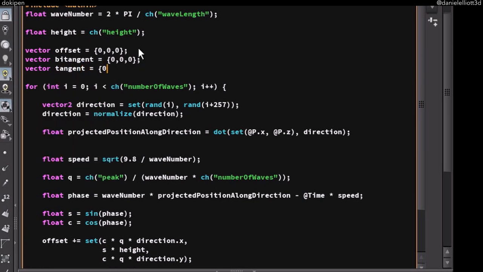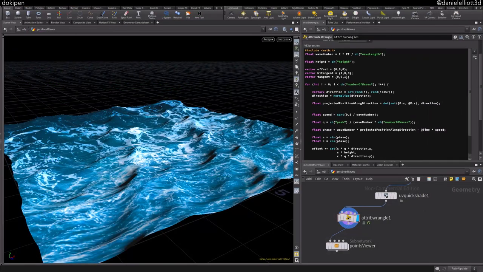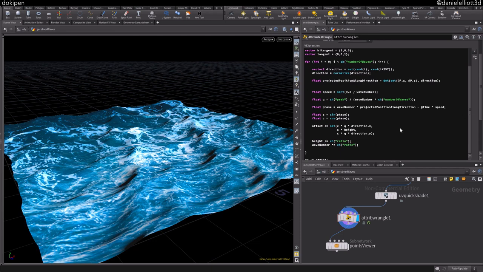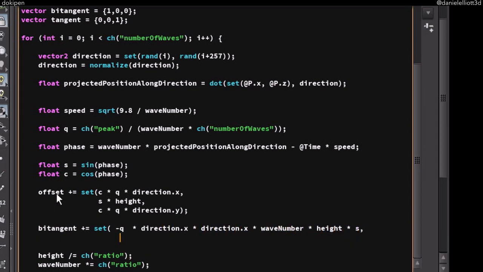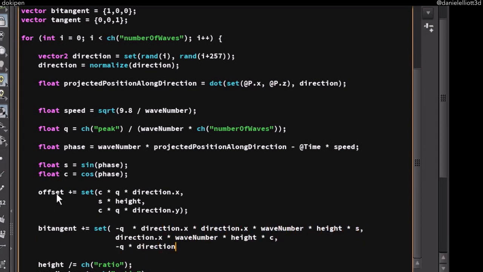Since the final tangent and bitangent have these one minus and negated parts, we'll start off with values of 1,0,0 and 0,0,1, which are the unit vectors in the x and z directions. And then we'll cumulatively subtract just the sum part, which gives us the same result as doing it after the loop.